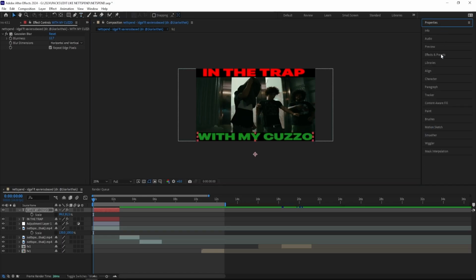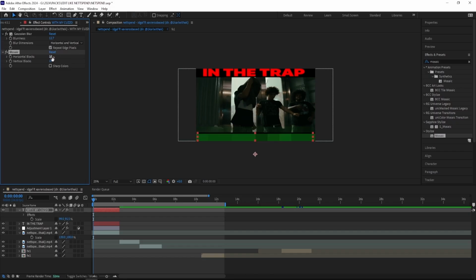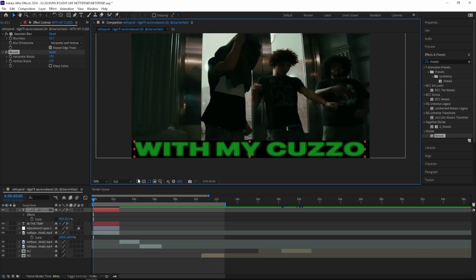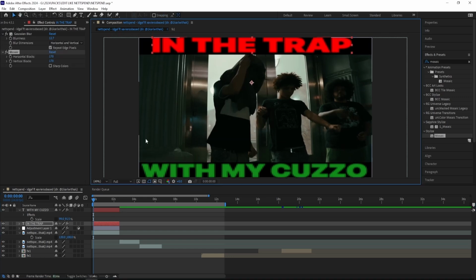And then if you want to get some more of that grainy look, we can add a mosaic effect and turn the horizontal blocks up to like 150 or 170, and now you can tell we kind of get more of that Che vibe. And I'll also add it onto the top text right there.